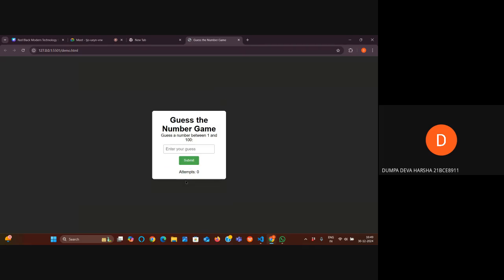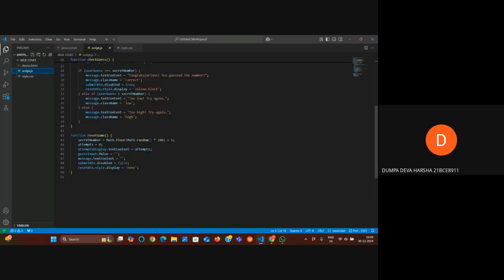When I am clicking on play again, what changes are being made here? The message is being initialized to empty, attempts is being set to 0. So we are not having any message here. That is what this function is actually doing. See, secret number is equal to, again we are generating one more secret number, and attempts are initialized to 0.